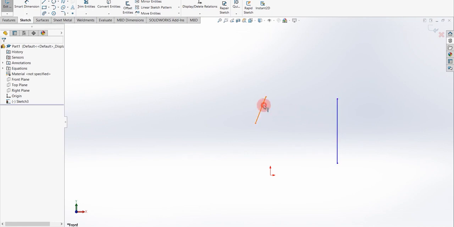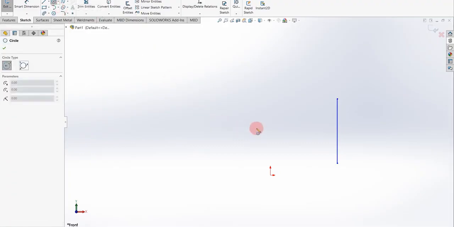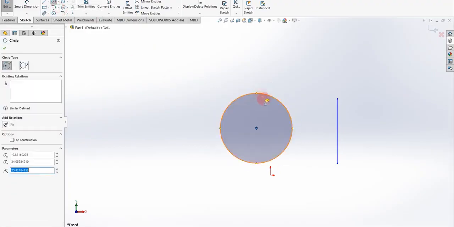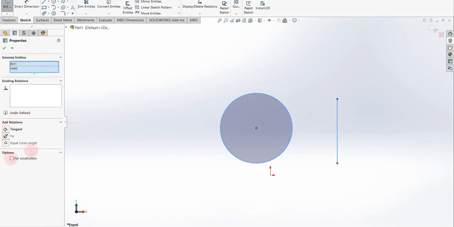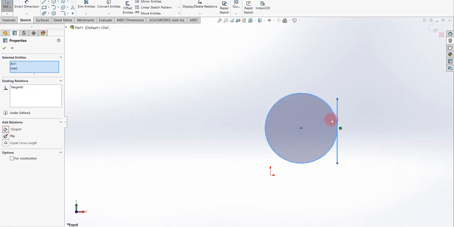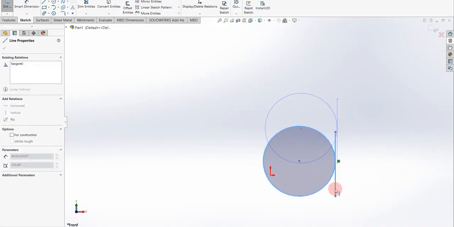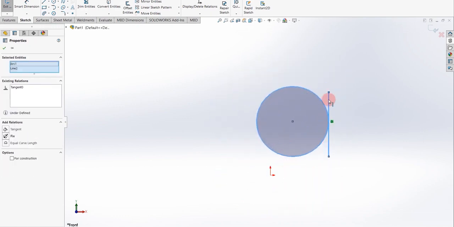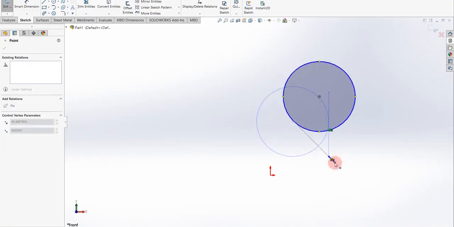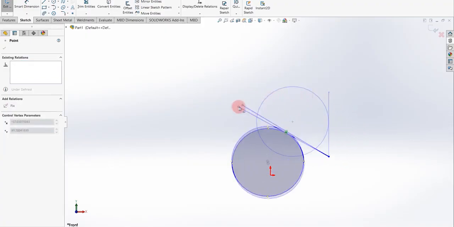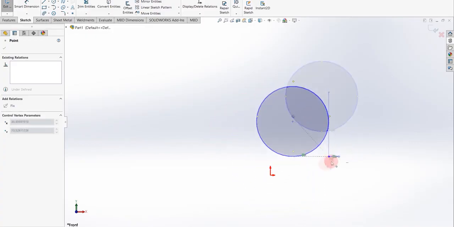Now for other relations, I am simply going to construct one circle. If I select this circle and this line, I get these two relations, that is, tangent and equal curve length. If I select tangent, this line is now tangent to the circle. If I try to move this line, the circle also moves, and if I try to decrease the length of this line, you can see the line will always be tangent to the circle.